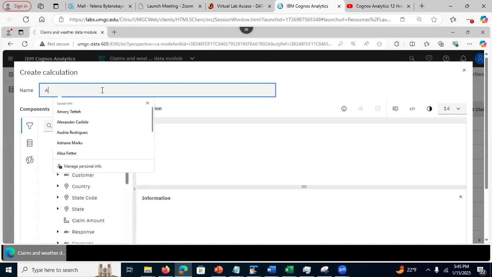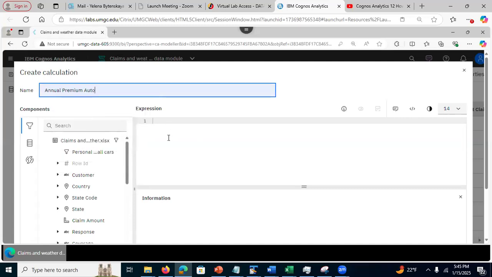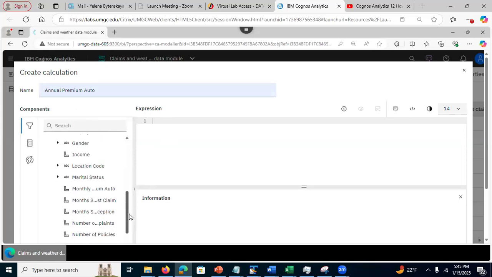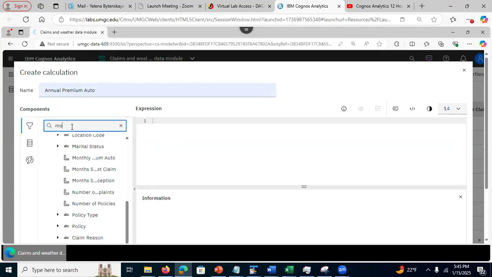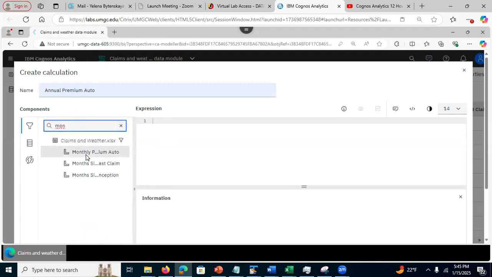Annual premium. Here it is. It remembers what I typed before. And what my expression is going to be? It's probably something like monthly premium multiplied by 12, right? Okay, multiplied by 12.